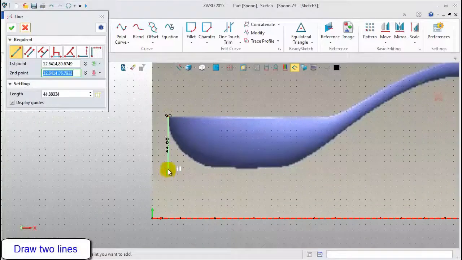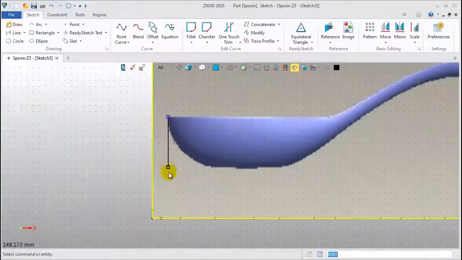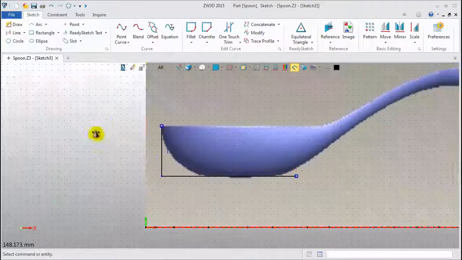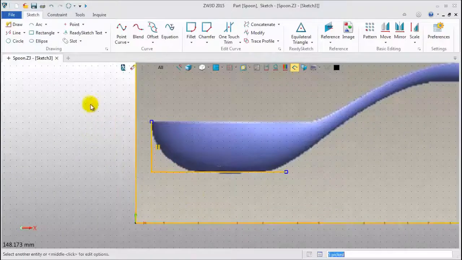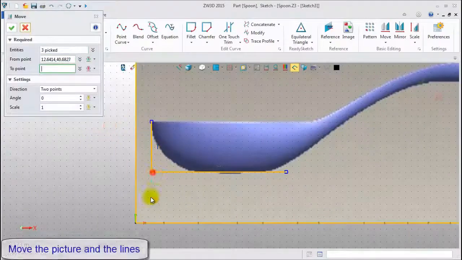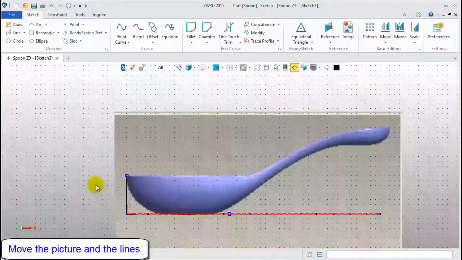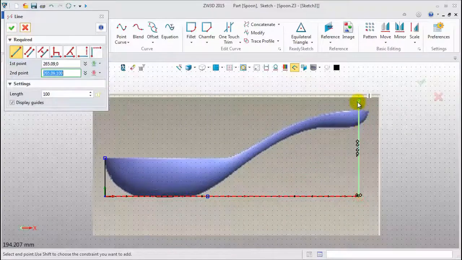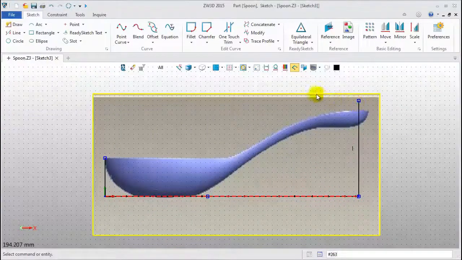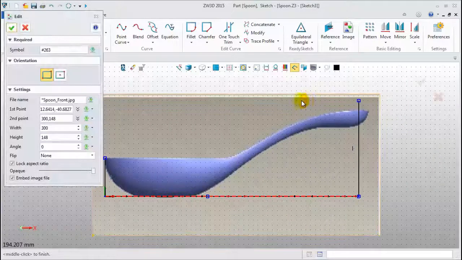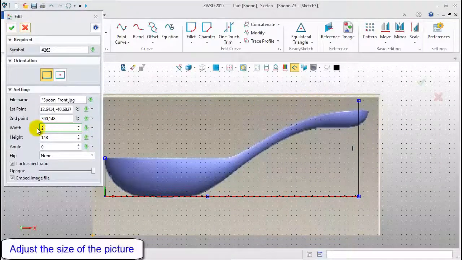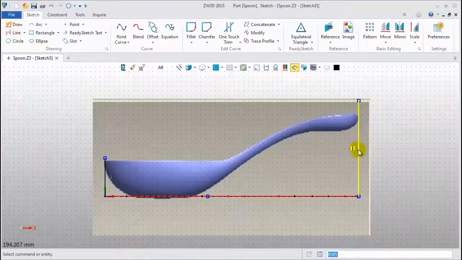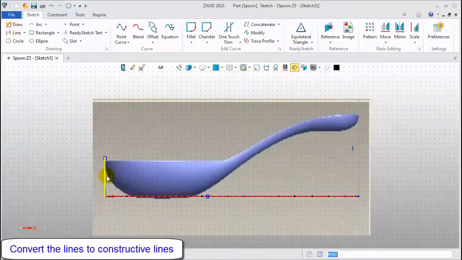Draw the vertical line like this, and draw this horizontal line. In the window, select all shapes and move them to the matched position. Then, create another vertical line. Double-click the image to edit. Adjust the image width. Convert these lines to constructive lines.